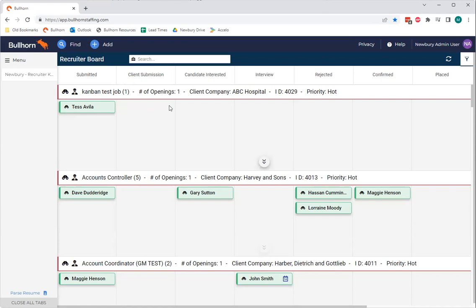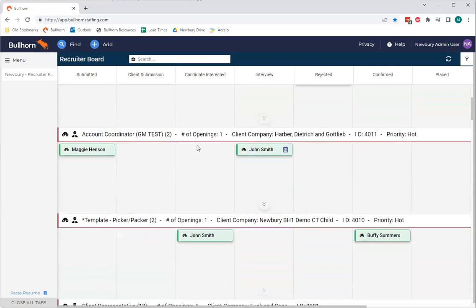So looking at this first job here, you'll notice that the different positions that I'm filling are represented by these rows. And then the candidates that are submitted to those jobs are represented by these green tiles. Finally, the corresponding submission statuses are represented by these columns. And in that way, you can scroll and look at the jobs you're filling and get an idea of how many candidates you have and where they're at in the placement process.